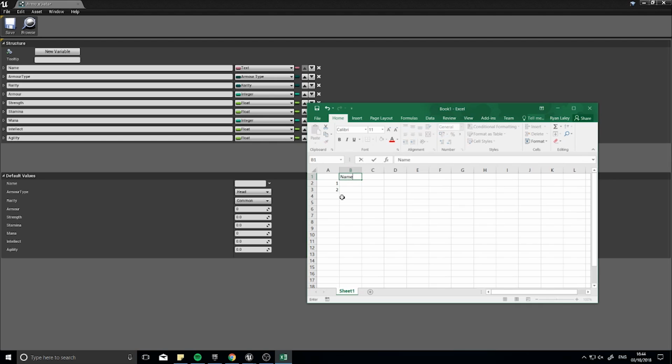So we're going to have name, armor type, rarity, armor, strength. It's important to note it must be spelled exactly the same. Mana, intellect, and agility. So here, let's put some data in here.